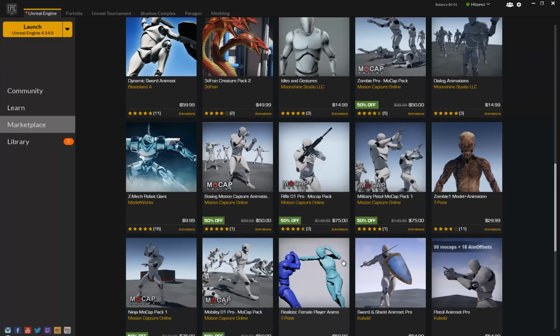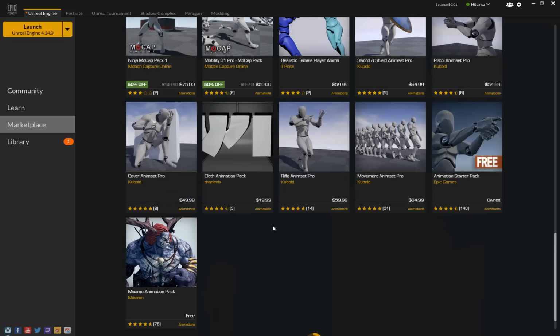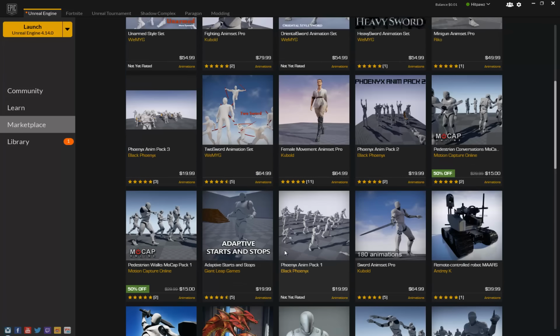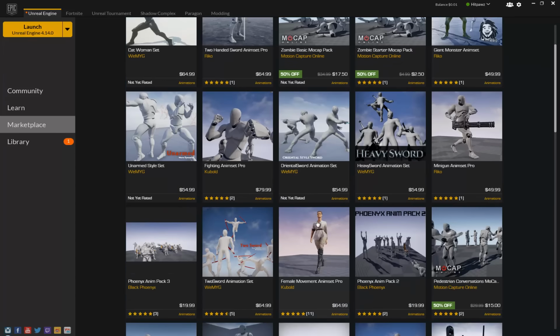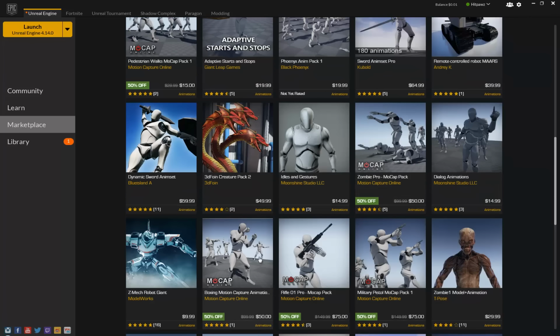Okay, so the options are huge. Rifle mocap packs, you know, reloading rifles and stuff. I mean, come on, dude, it's like everything I need. I got the whole game animated, the whole thing with this here. Assuming that this movement anim set pro, I got to look into some of these.